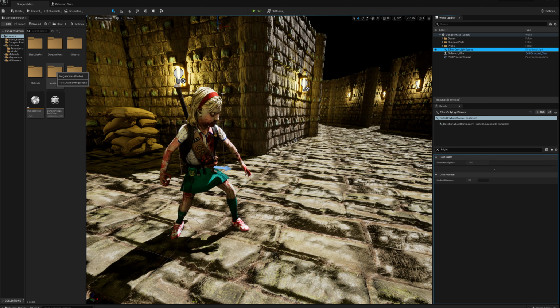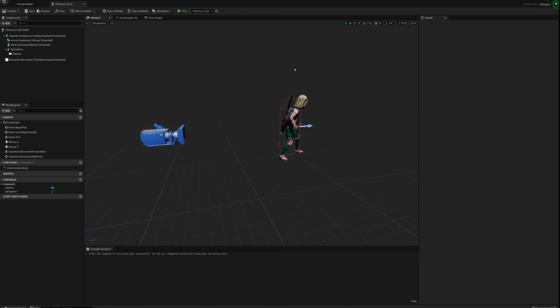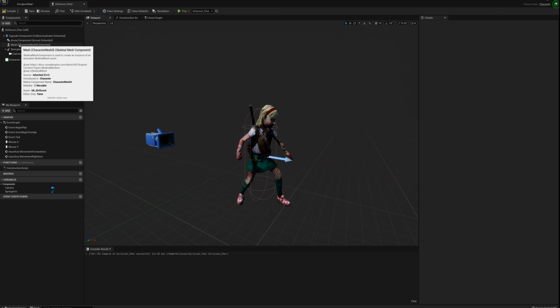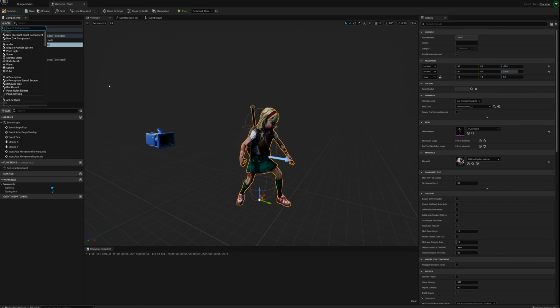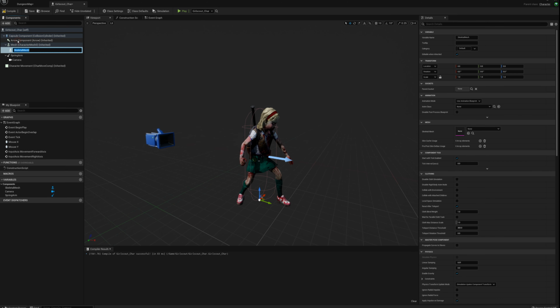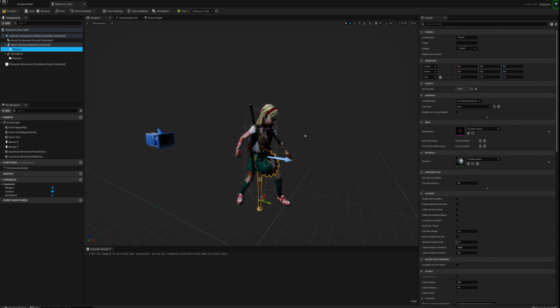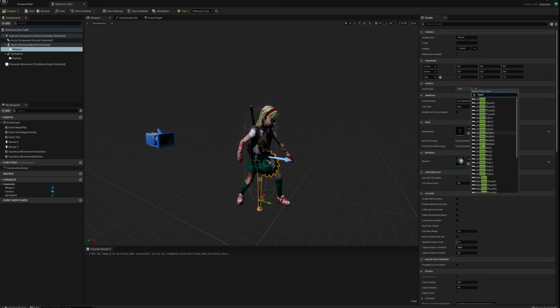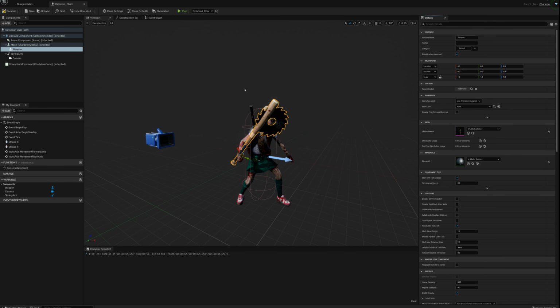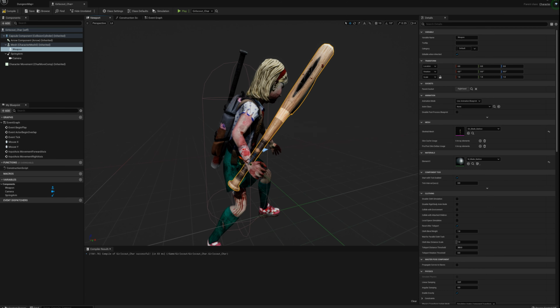Okay, so moving on with the character's weapon here. I'm going to go to my character blueprint, go to the viewport, and I want to select my character mesh and say add a skeletal mesh. I'll call that weapon. And I'll set the skeletal mesh here to the bat axe mesh. And I want to select a parent socket here. I'm going to select hand, right hand. Okay, so that almost snapped right into the right hand here.